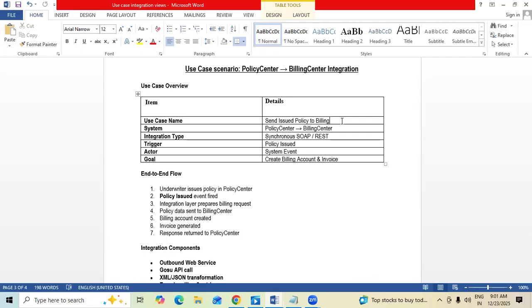So there are two systems required in the application, the PolicyCenter system as well as the BillingCenter system. And what kind of integration type? This is what we call a synchronous process, using SOAP and RESTful API. SOAP has been used for a very long time, but it is a heavyweight integration. Nowadays we are using RESTful, so let us consider this as a RESTful API only, because it is lightweight. We have methods like GET and PUT in RESTful API. So being a Guidewire developer from the integration point of view, we are using RESTful API.